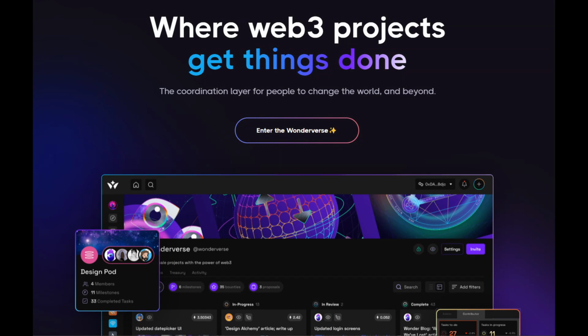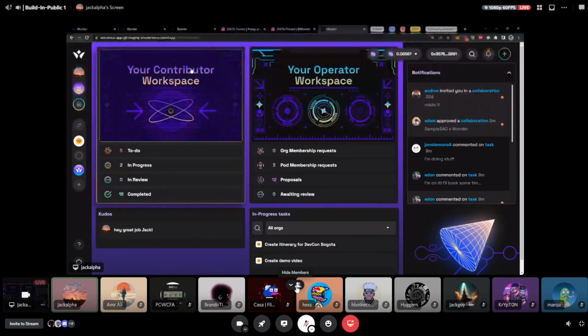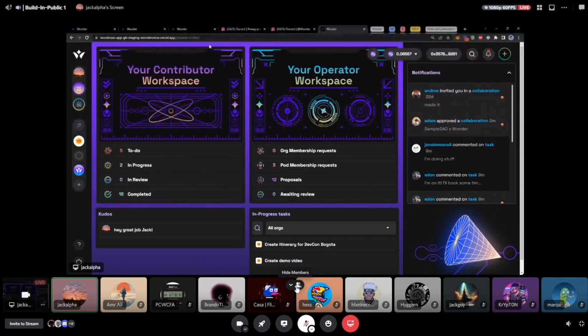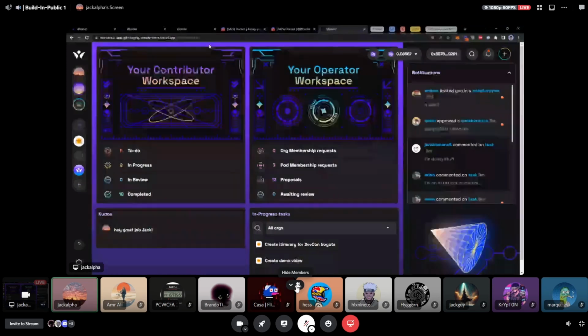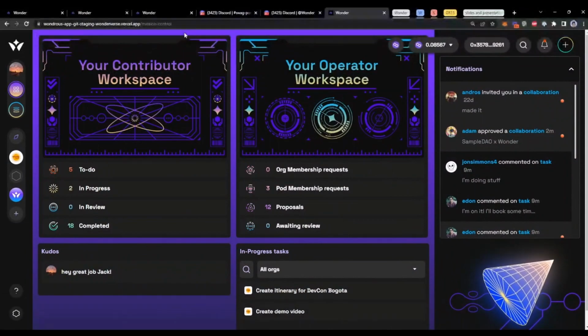With Wonderverse. So what you see here is one of the first things when you log into Wonder. You see what we call a mission control. Similar to a mission control module on space missions, this is meant to be your first place to go, where you can see all the information related to you.